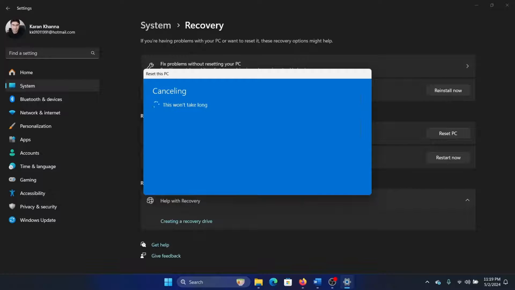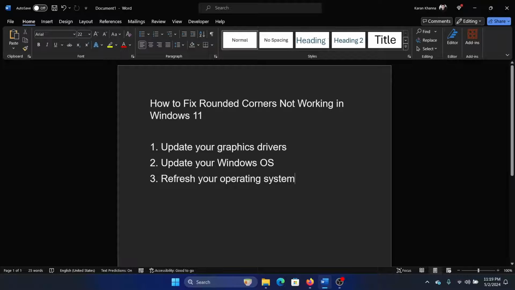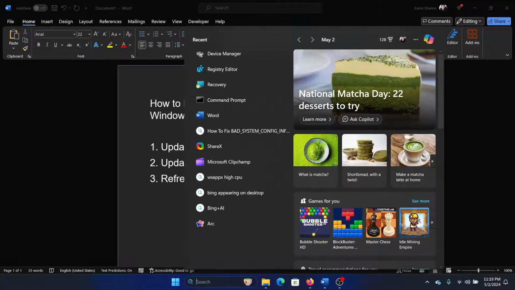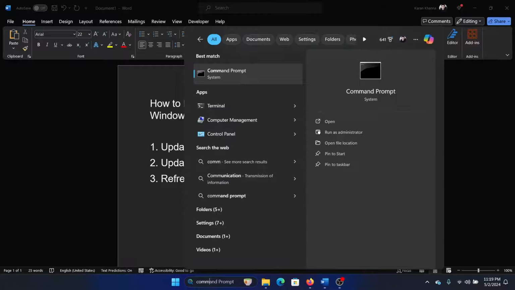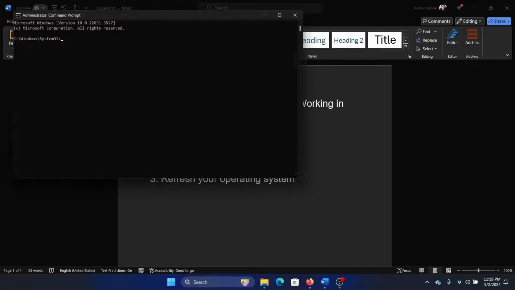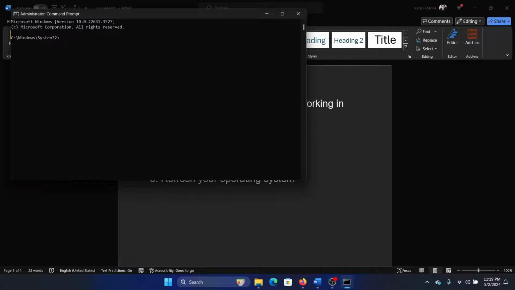So these were the usual steps, but here's one more thing you can try. You can try an SFC scan. Search for command prompt in the Windows search bar and click on run as administrator to open the elevated command prompt window. Type SFC space /scannow and hit enter.